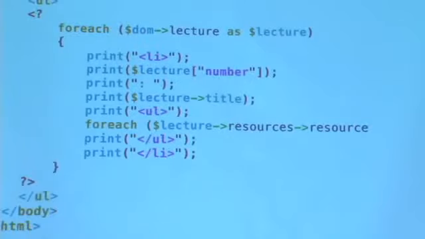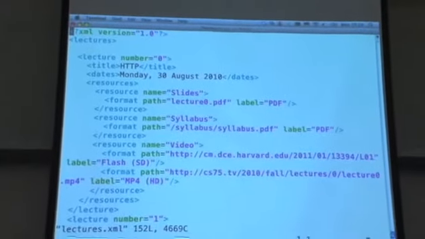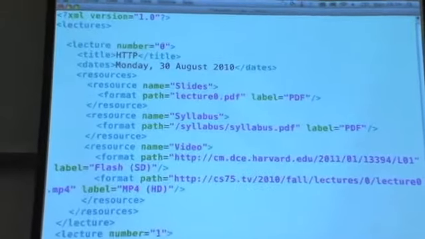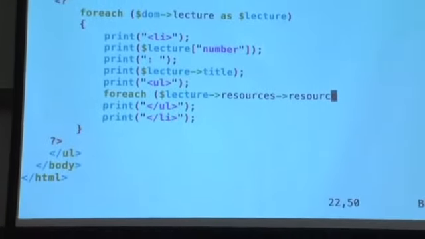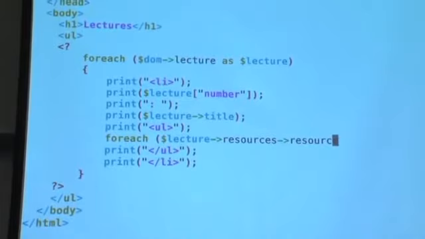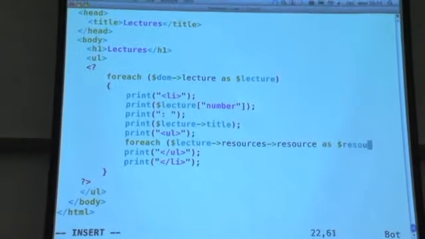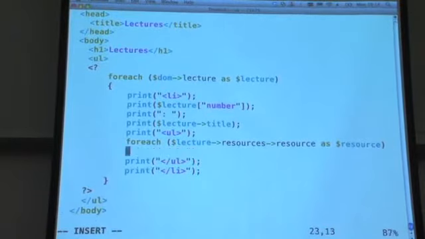Let's do a quick reminder. So XML. So notice it looks like this. Resources is a child of lecture, and resource is a child of resources. And then we got to go a little further with all those formats. So let me step back here. So for each lecture's resources child, resource grandchild as resource, but I could call this variable anything I want.